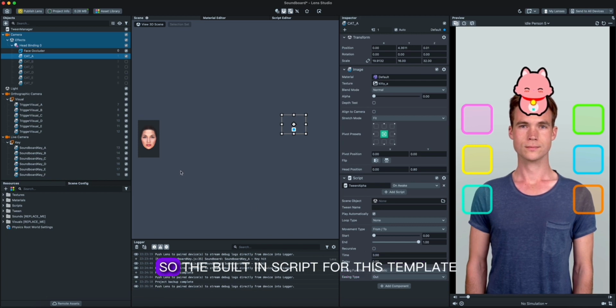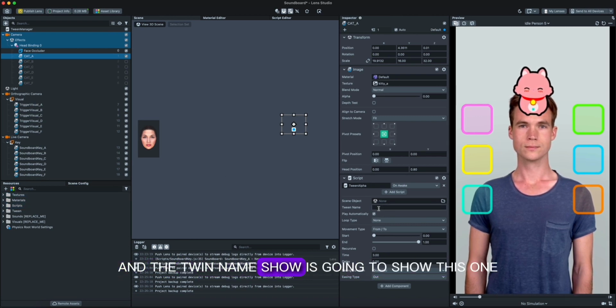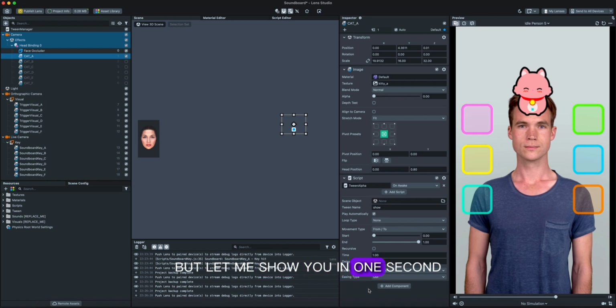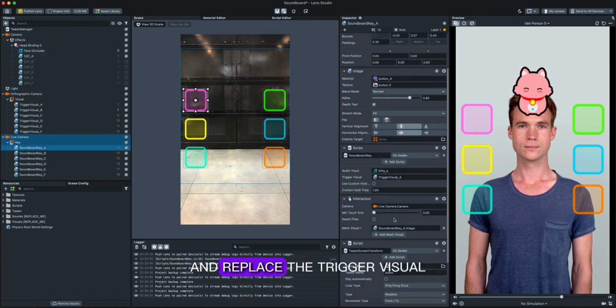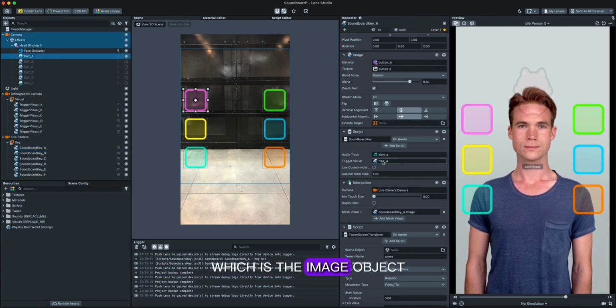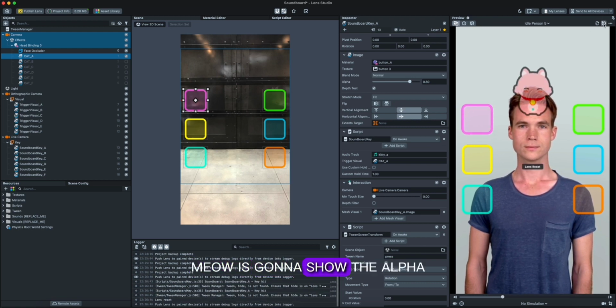The built-in script for this template has something called show and hide. Once you try the tween name, show is going to show this one like this with the tap on the screen. But let me show you in 1 second. Let's go to the button and replace the trigger visual with our button that we just created, which is the image object. So once we tap on here, it's going to show the alpha.